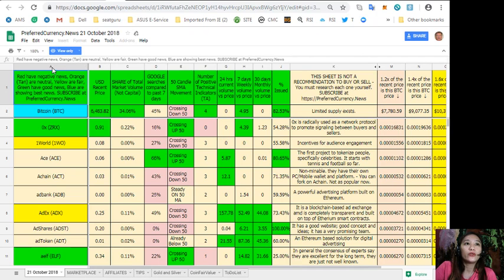Okay, here. So here, take note in the first column A are the tokens or coins here. Now there's a legend: red have bad news or not so good news. The orange or tan are neutral. Yellow are fair. Green have good news. And blue shows the best news. So I think you should look closely on the tokens that have green and blue colors here.